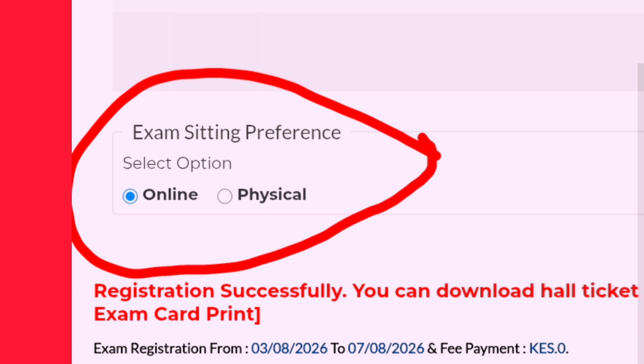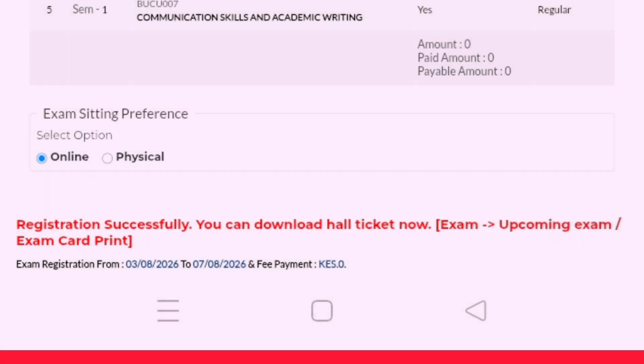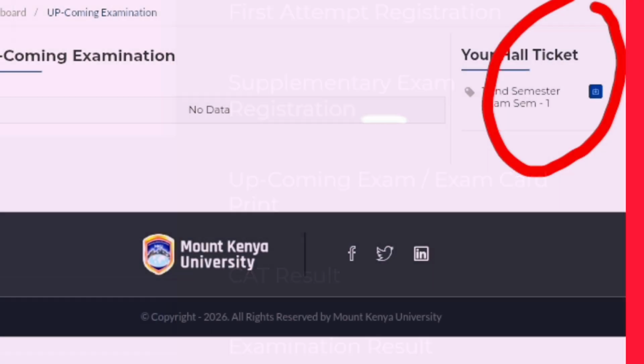Step 7. Registration complete. If you see the message registration successfully, congratulations, your exam registration is complete. You can now print or download your exam card from upcoming exam card print.